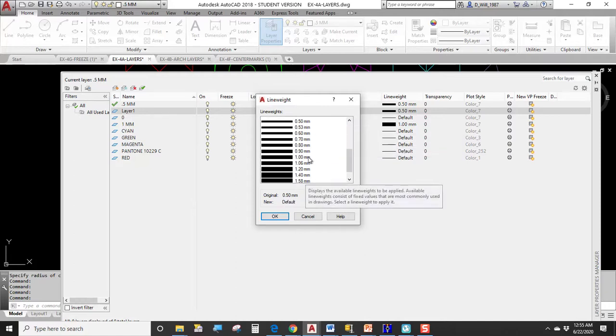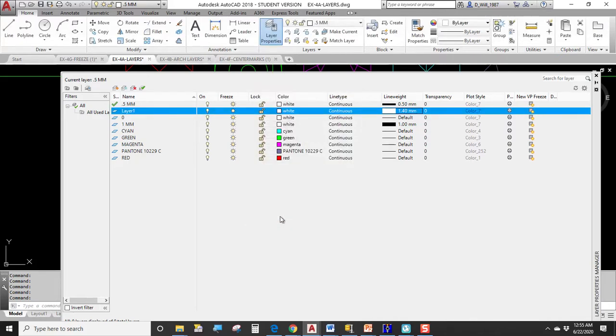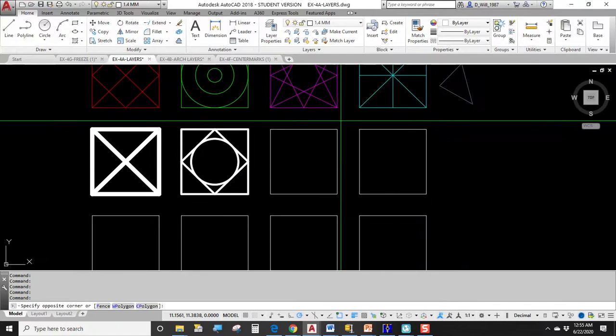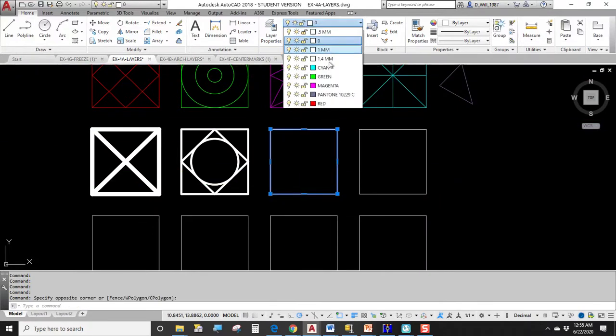All right, so why don't you find 1.4. Right, let's give it the name 1.4 millimeters. So when we go looking, we'll remember what that layer actually is set for and what it does. 1.4. And then we'll take our box and put it on 1.4.